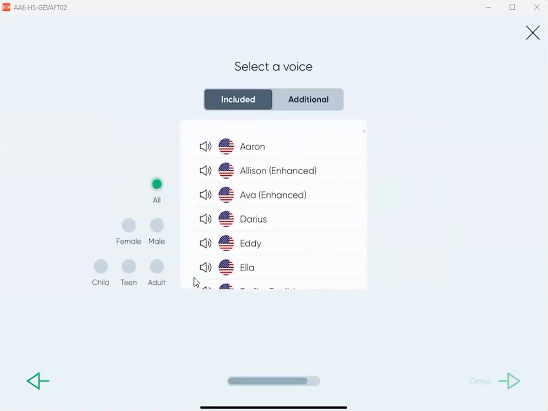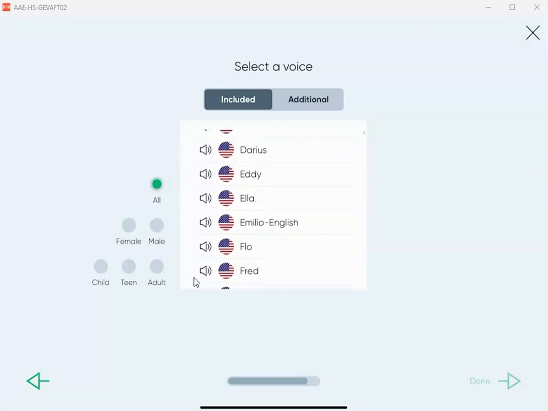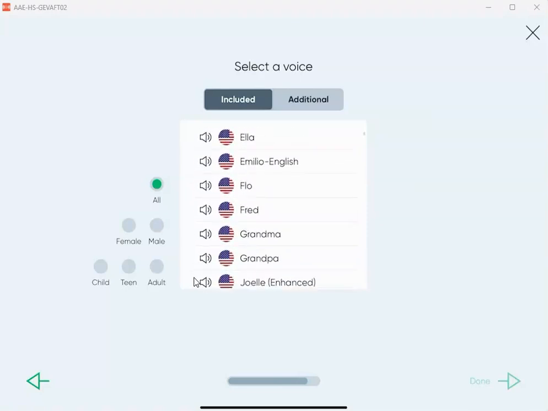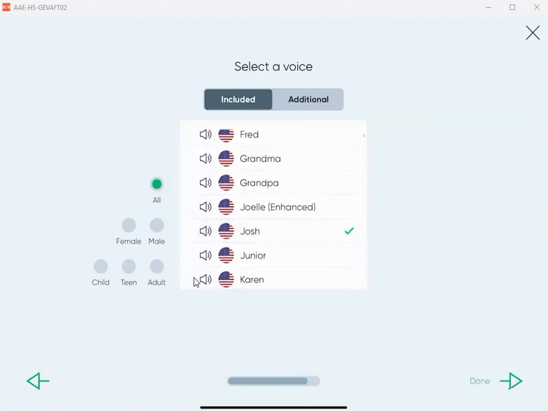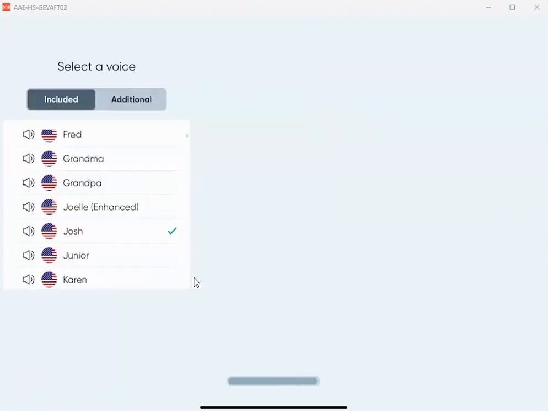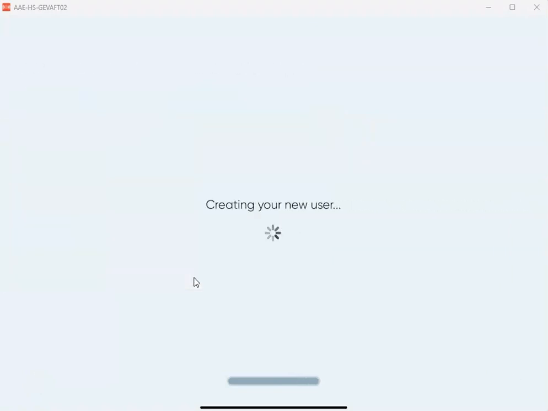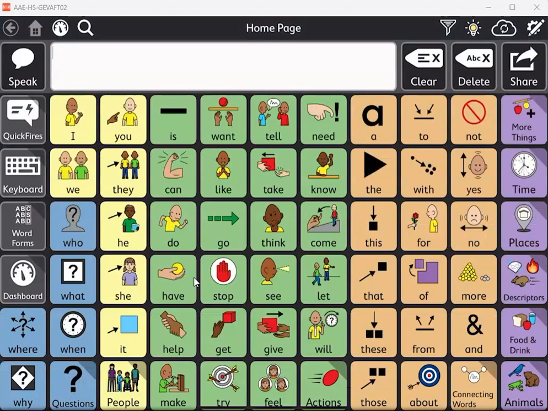And the Allison and Ava voices that I have here are enhanced, and I believe I got them from my iPad, but I'm just going to kind of scroll and use Josh, which is a pretty nice voice, and tap on Done. And now, ta-da! There's TD Snap Motor Plan.